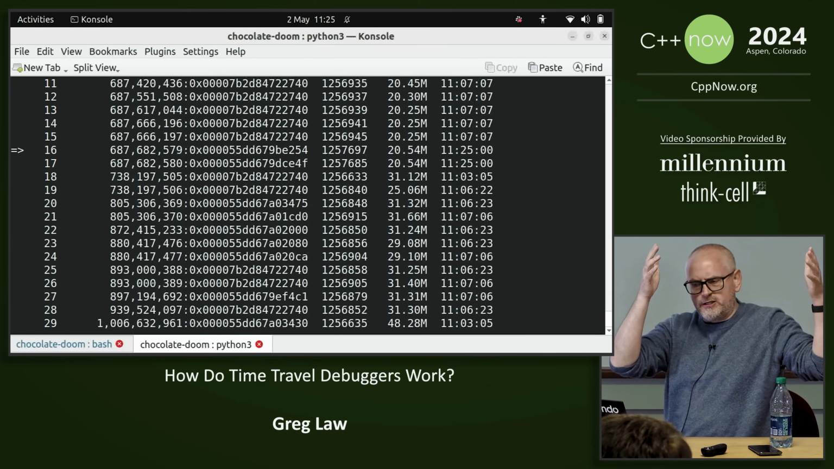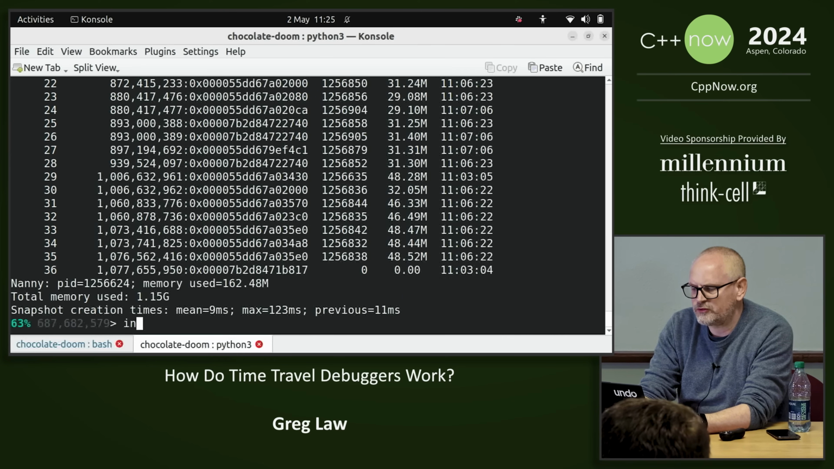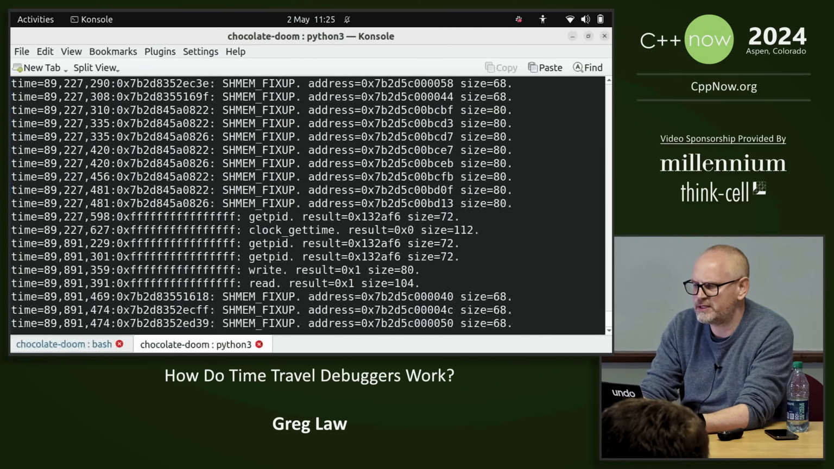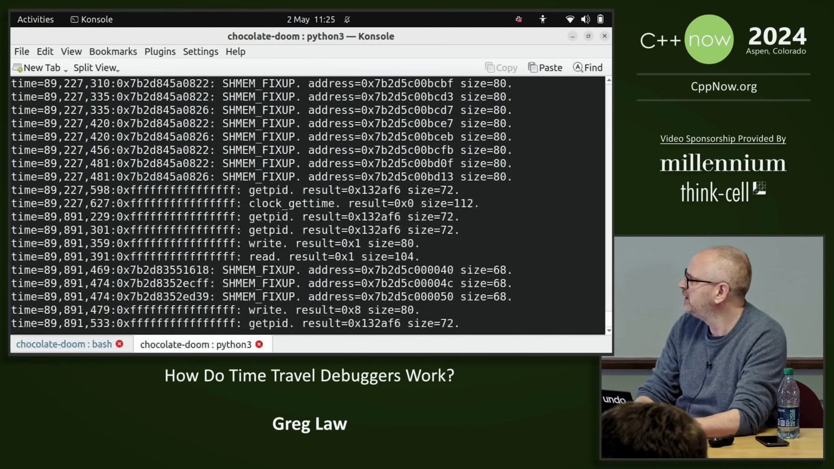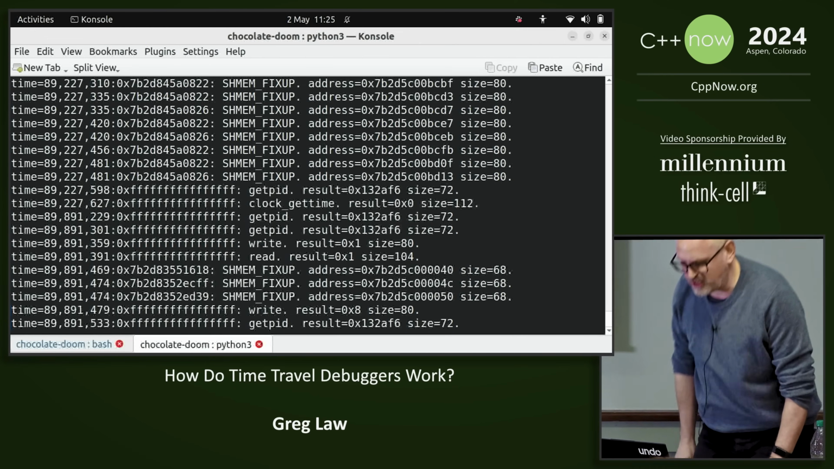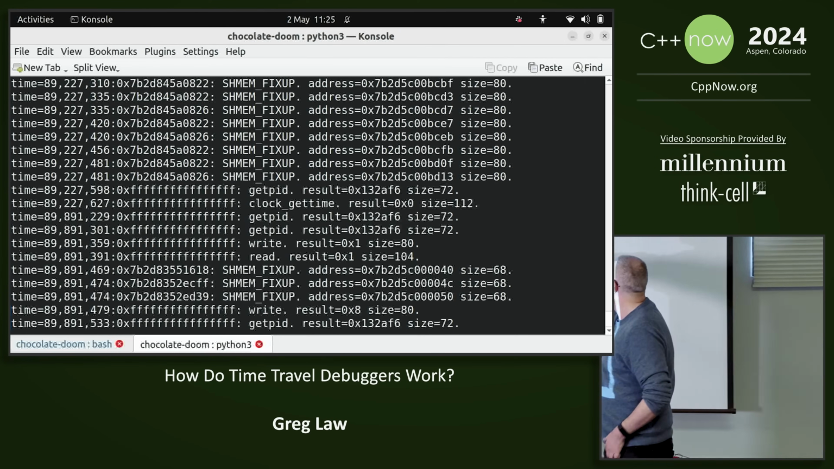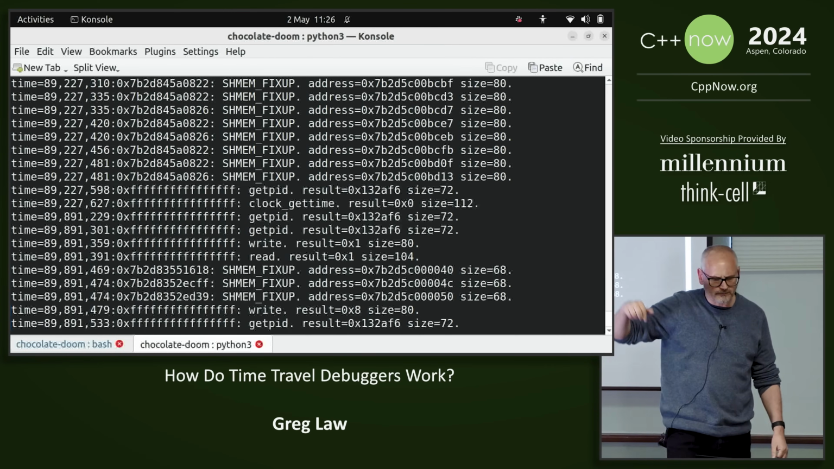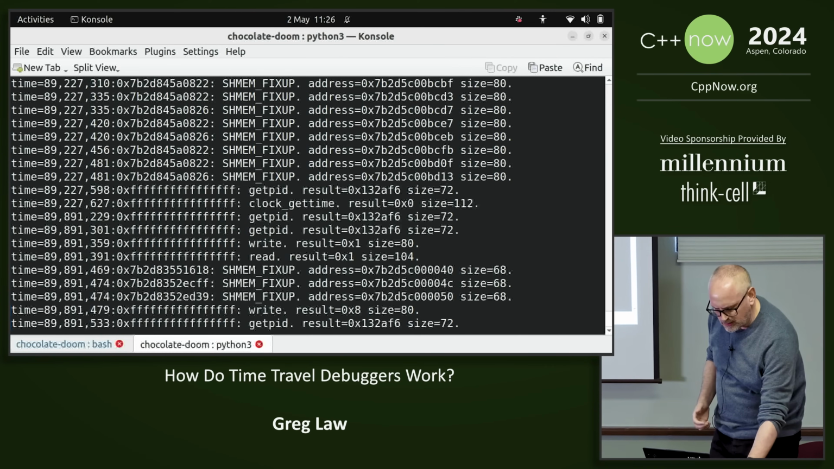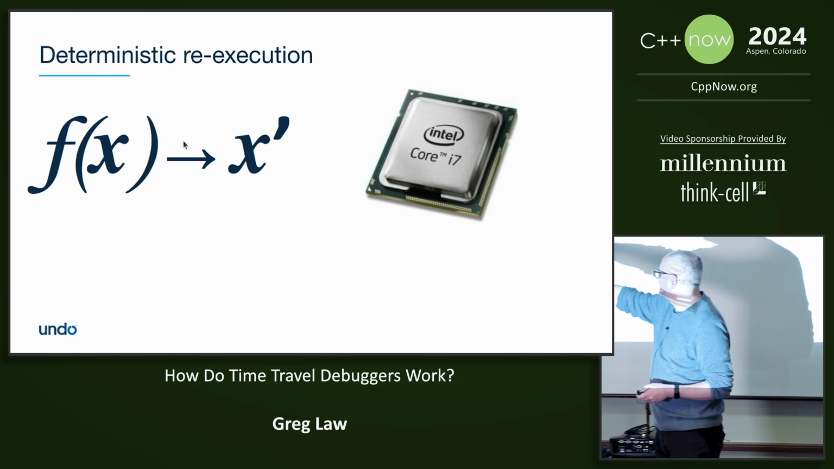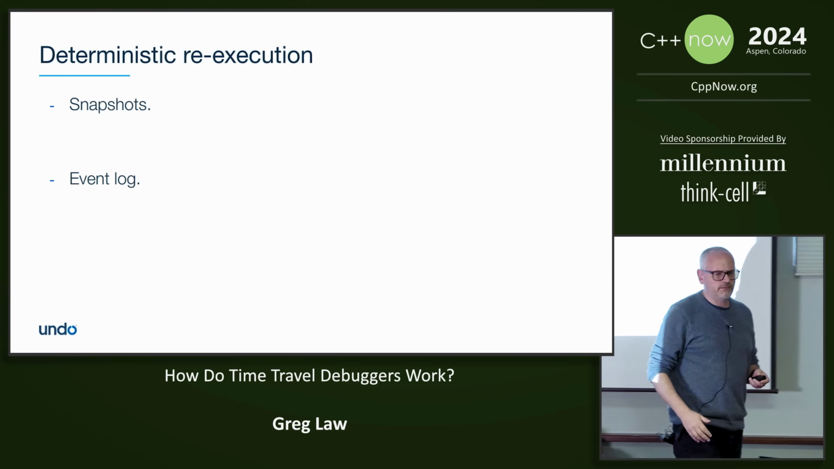So when I played Doom originally, we will have stored in the event log all these events. I'm not going to wait for them to all scroll by, but you can see these are all the non-deterministic things that it did. Oh, look at that. That wasn't intentional. There's a clock get time right there. Okay, so we've got different things here. We've got some system calls. We've got some shared memory fix-ups. So we've got these different things that are kind of unpredictable. Things that mean there is no function that exists that given x, I can produce x prime.